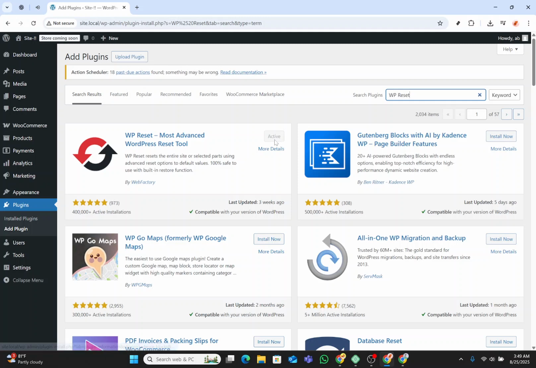After the installation is complete, the button you just clicked will change to Activate. Click Activate to enable the WP Reset plugin on your site.